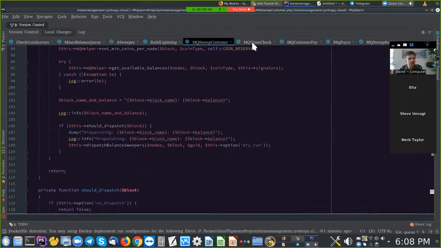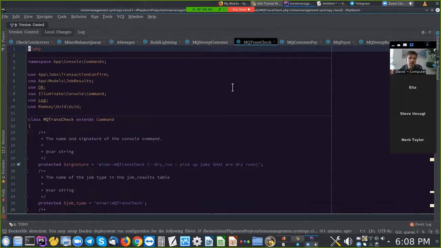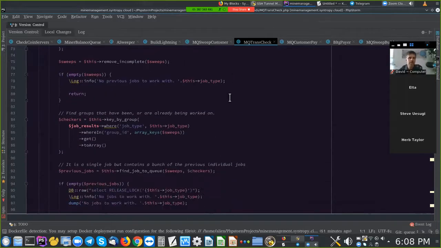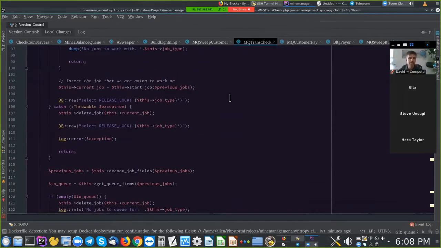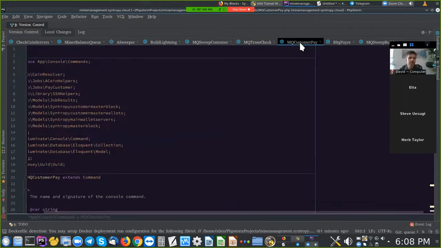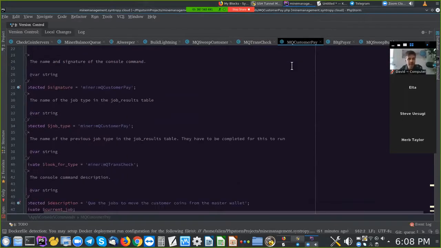Every time we sweep coins from a node into another wallet address, we have to make certain that there's 30 confirmations. If there's not 30 confirmations, sometimes there's problems. Once all the confirmations are there, then we actually pay the customer.